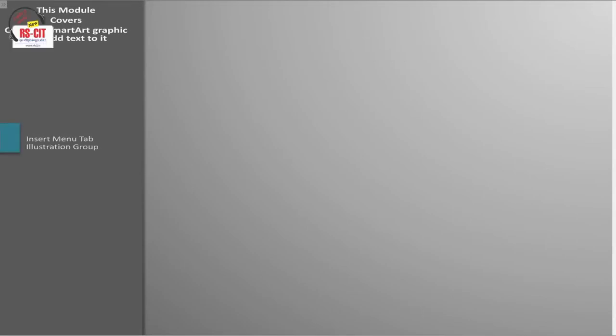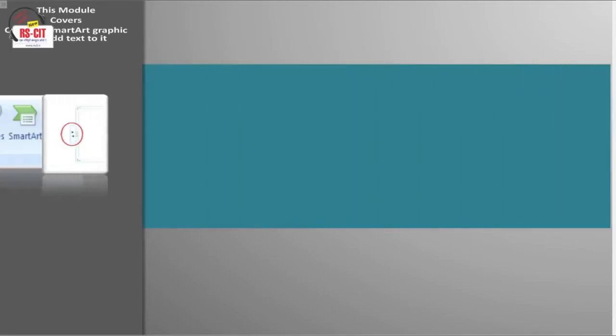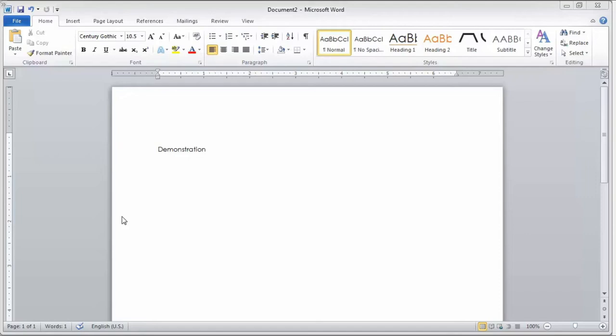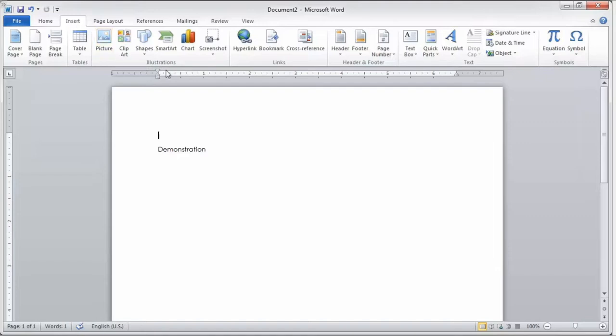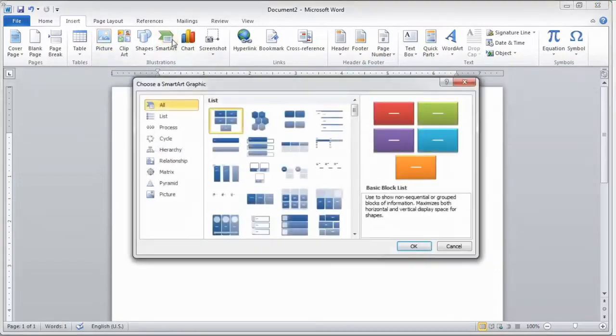Creating a SmartArt graphic and adding text to it. On the Insert tab in the Illustrations group, click SmartArt. In the Choose a SmartArt Graphic dialog box, click the type and layout that you want.